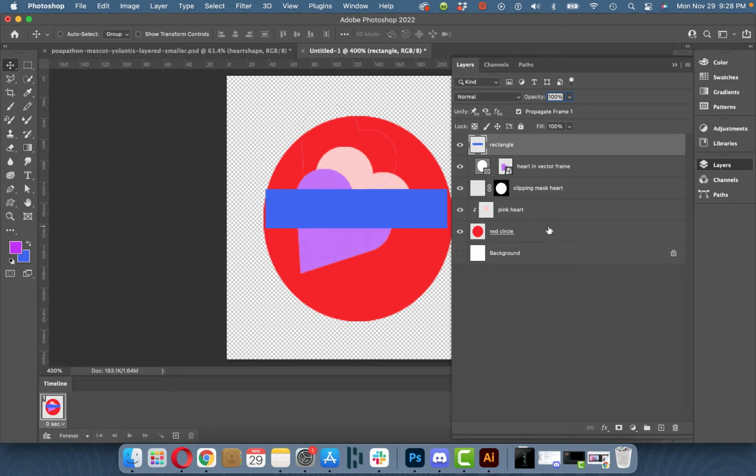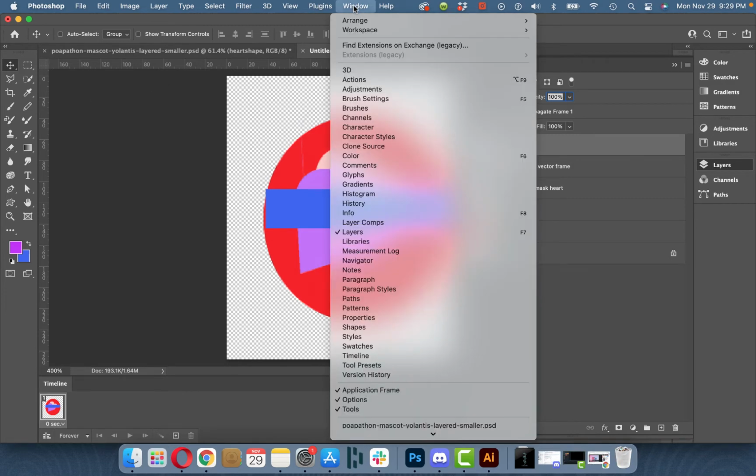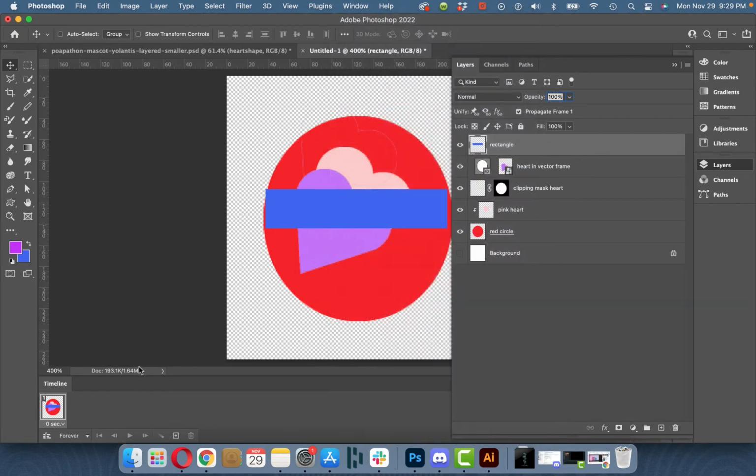Pink heart, red circle, that's our outline, and I've got, this is a vector frame, and I don't have any animation on here. If you don't know how to get the timeline, it's on window and drop down to timeline right there. First I'll tell you about transparency and the masking.